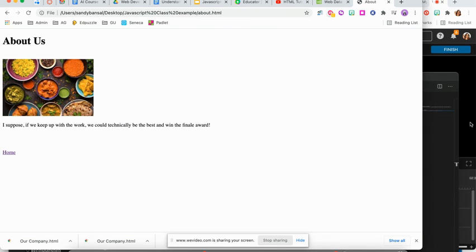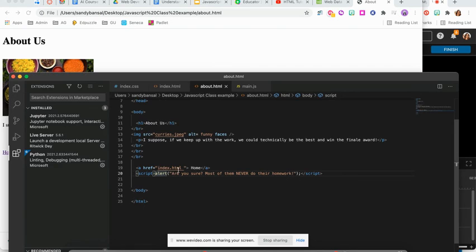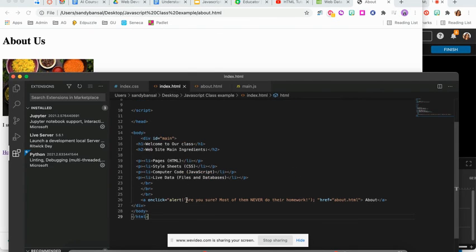Click OK. The other thing I wanted to share with you in index, so you can see this, you've got your double quotes here, but the text now has to be in single quotes, otherwise it won't read the line, the script.